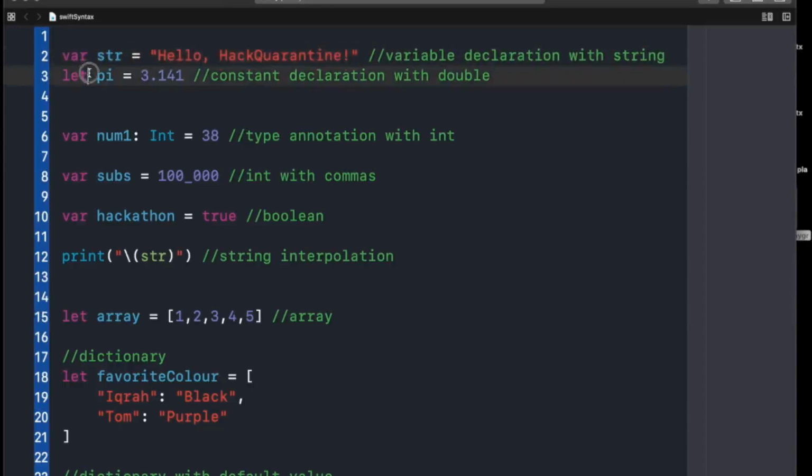Now this is one difference. If you're used to using JavaScript, let and var don't have much difference, but in Swift, let is actually a constant. So to define a constant in Swift, you use the keyword let. So here, let pi is the value of 3.14, which is a double. So variable, constant.